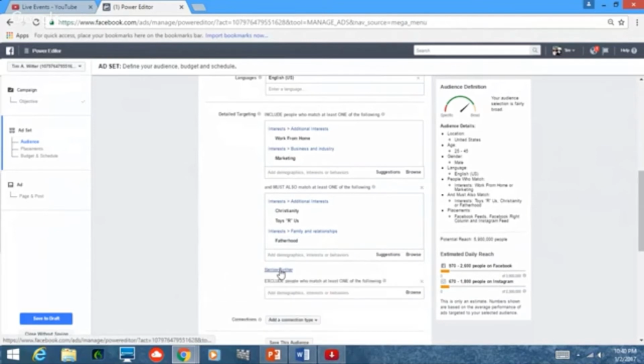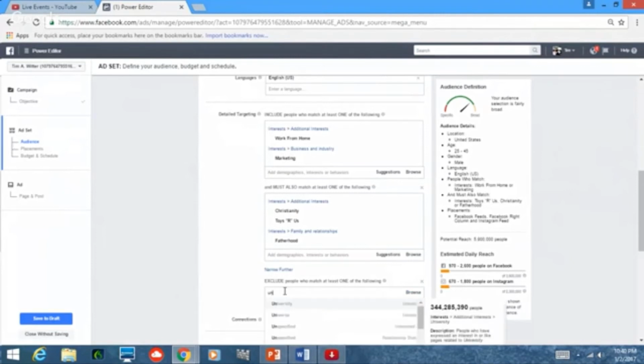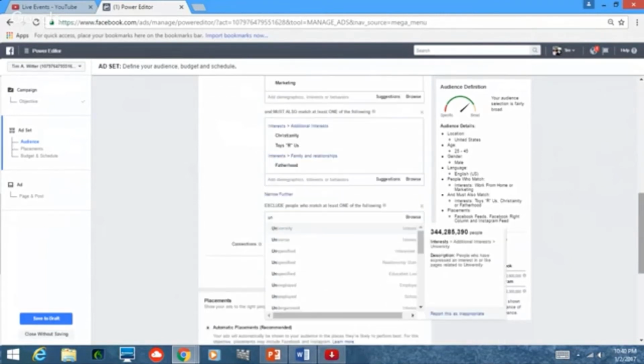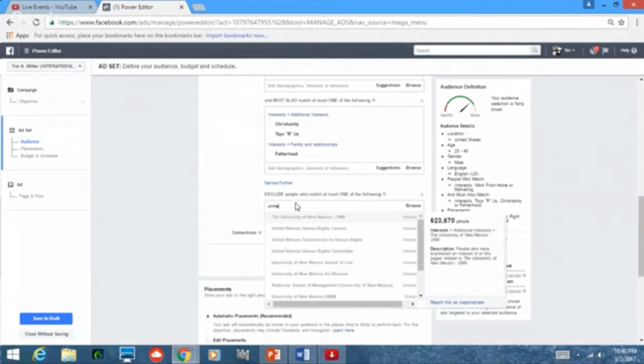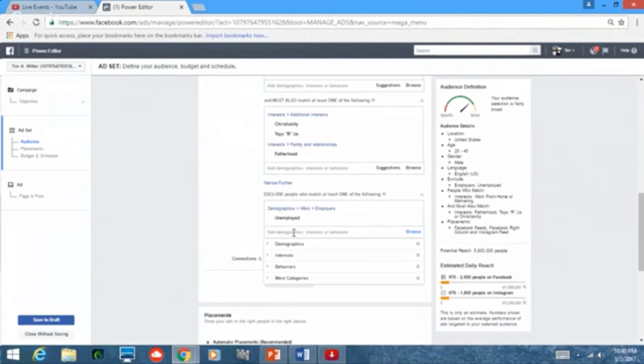And now I'm going to exclude people. All right. I don't want to talk to unemployed people because these people may be looking for a free ride. This is not to be rude. But unemployed people seem to be a waste of time a lot of times. Okay, so I want to pick the one that has the biggest number. There we go. Unemployed. I don't want my ad to go to people who've listed their job title as unemployed.